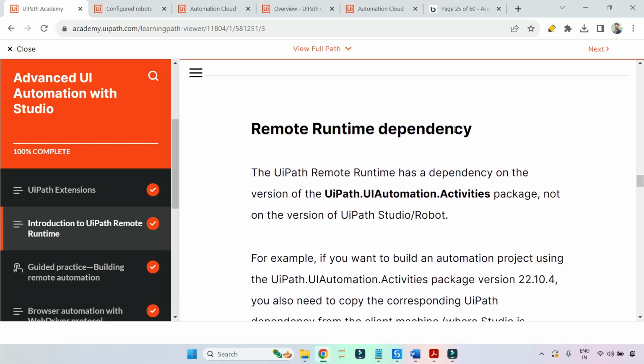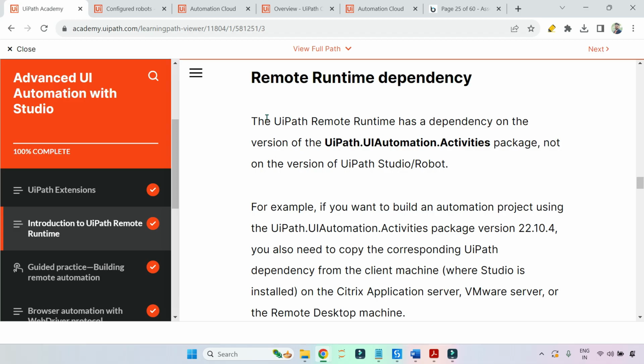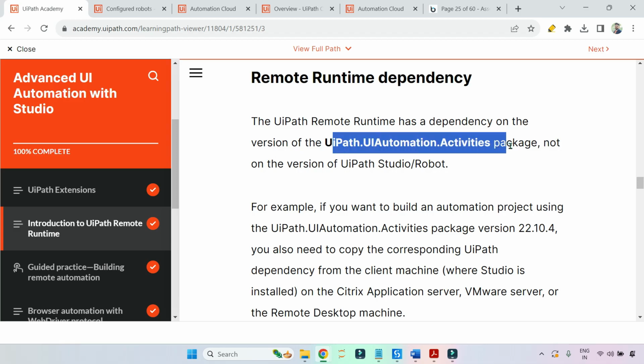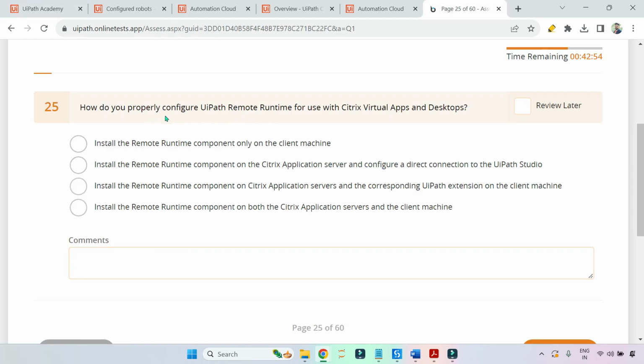Now this one is a very important point, guys. The UiPath remote runtime has a dependency on the version of the UiPath UI automation activities package. Okay, this is very important. This is a separate topic I will cover, but right now for this question we have already discussed how to configure. Now let us read these four options and select the right answer.